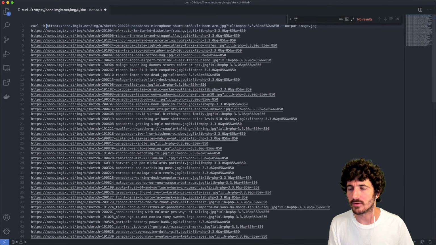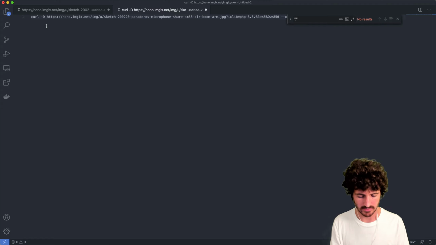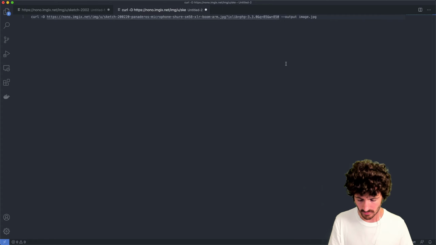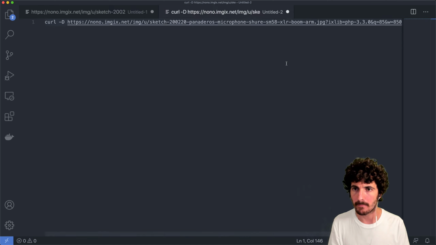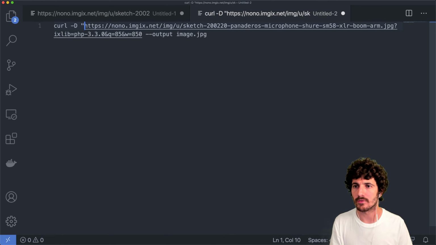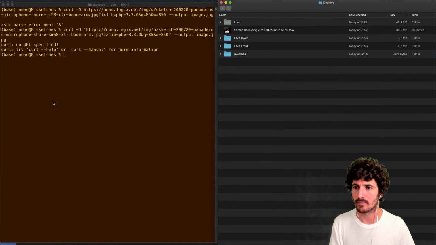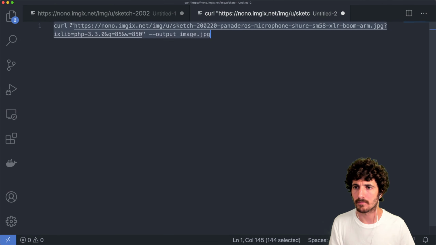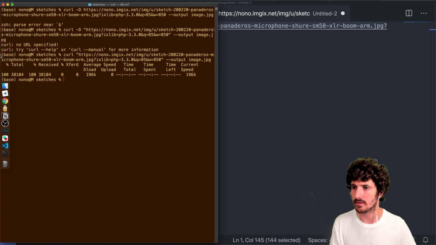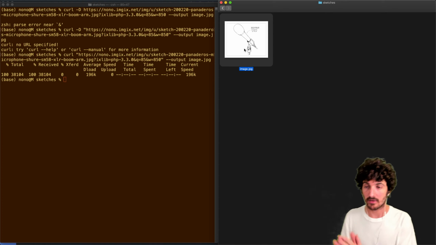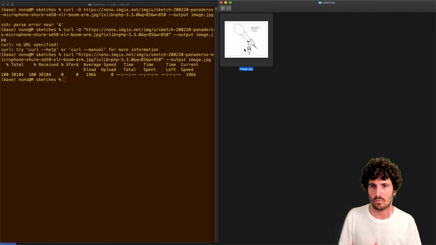Okay, let's see. So I need to, well, first, let me just copy this and leave this as it was. I'm just gonna make this. Right, so let's see. Okay. Yeah, so what I've done right now is just write a command that if we have the URL of an image, we can download it, right?